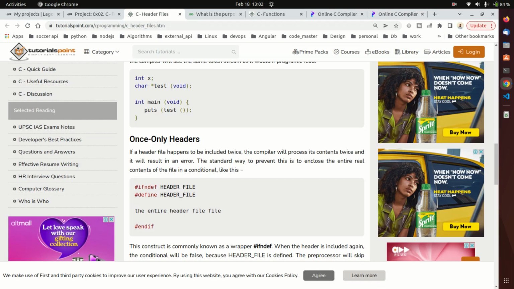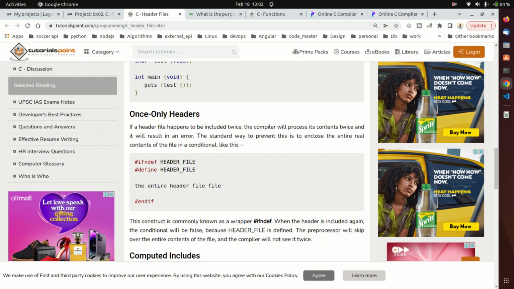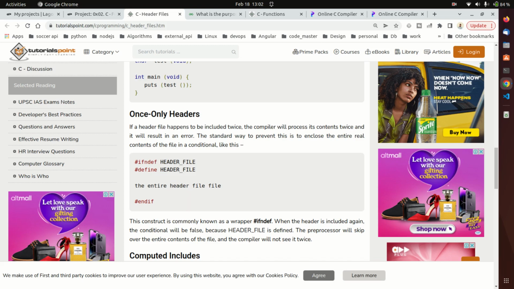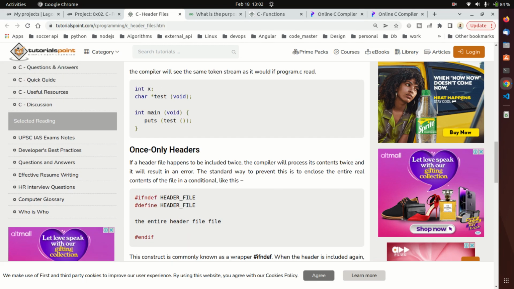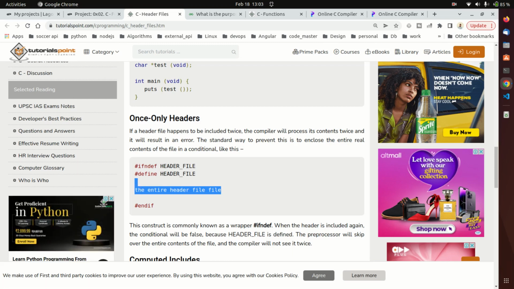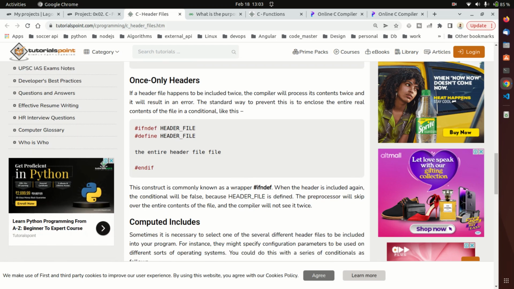Another important thing about the header file is that it should only be included once. If you include it multiple times, it is going to run multiple times. But there is a way you can avoid that. You need to specify a condition for it. So you use if not defined, like this. Then the header file is defined, and it will not be included again in this section. So in that case, it will only be used once.